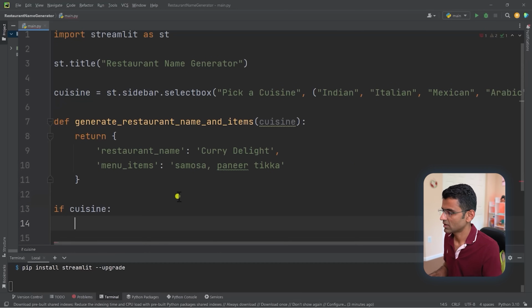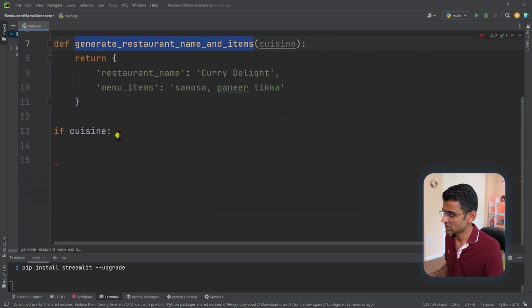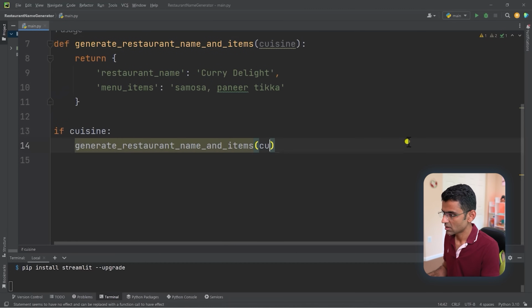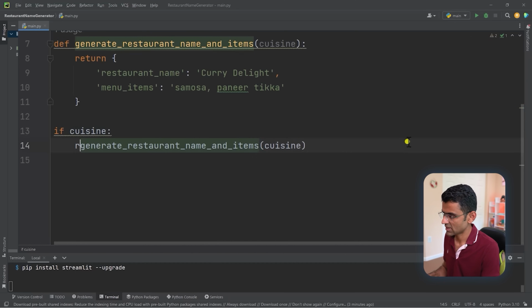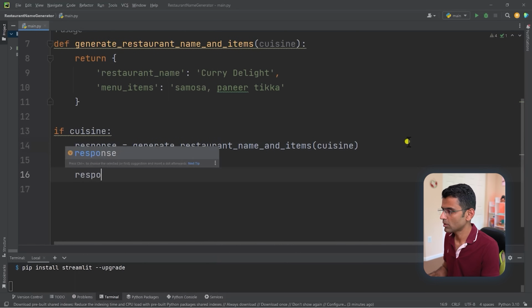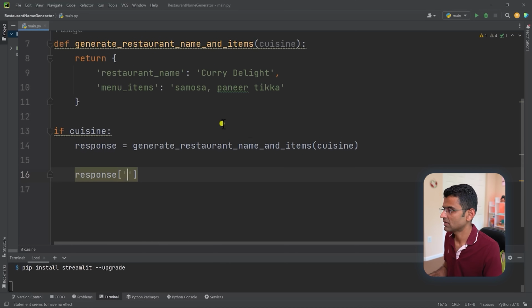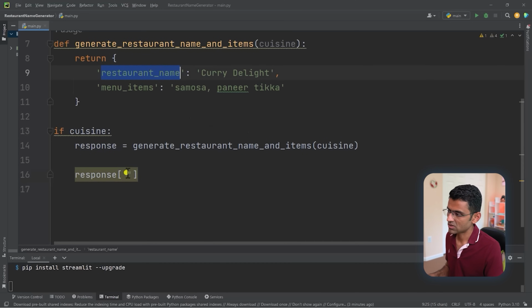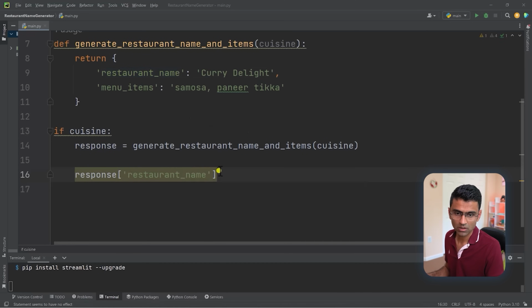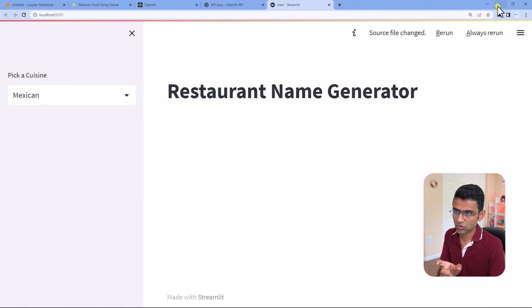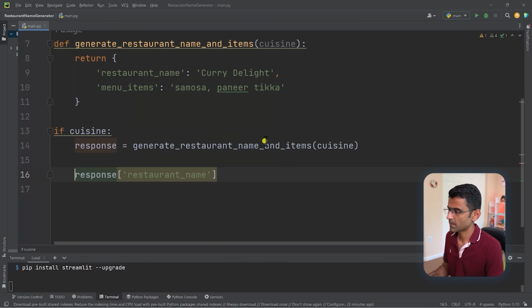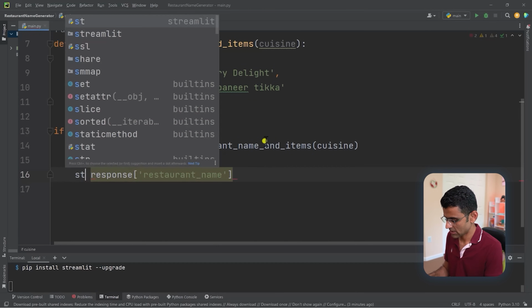Okay, so if cuisine, then get those things as a response, and then from the response, let's say the restaurant name, I can show it here on the right hand side. See, here somewhere below this header I want to show it, and I will use maybe let's say st.header.